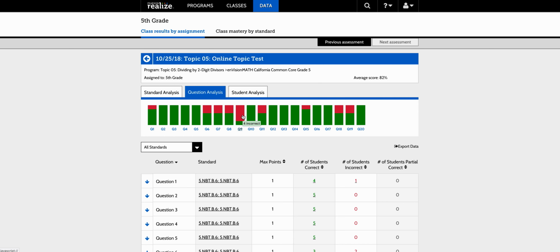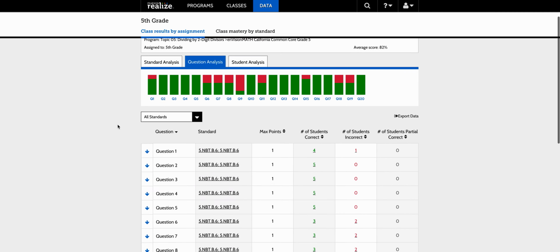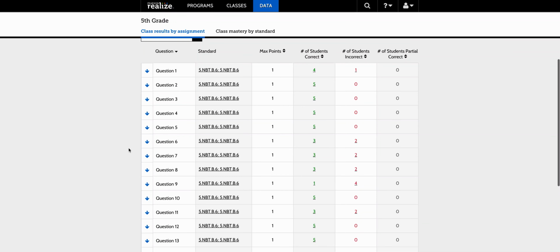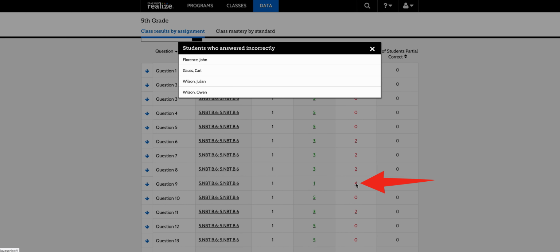So look how easy this is. I just scroll down. I know it's question 9. Here it is. And here's my 4 students that got it incorrect. Now mind you, in this sample size that I made of students, there's only 5 total students. But you get the idea. So if I hover over my 4 that are incorrect, click it. There you have it. It's telling you automatically who missed number 9. So you can quickly pull them over. Call John, Carl, Julian, Owen over.